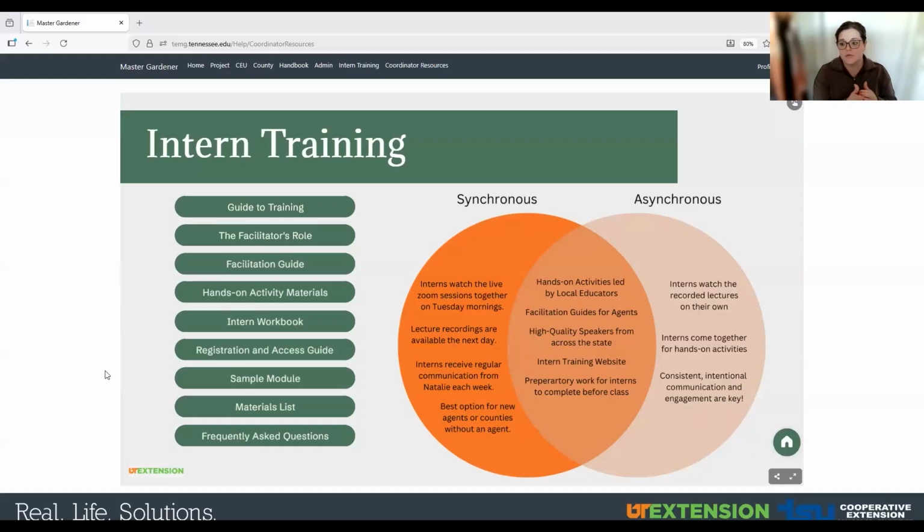There's a sample module. So if you want to see what the modules are like for intern training without going through the actual stuff, that's a little sample tutorial template. But also a materials list that goes along with those hands-on activities. And then frequently asked questions. Those are ones that interns tend to ask for each topic area. So you might want to have those handy, especially if you're a newer agent, because your interns will hit you with questions sometimes that you're just like, how did you even arrive at that? But it may not be an original experience. And so it is documented right here from several years' worth of intern training. So definitely keep that handy as a coordinator.